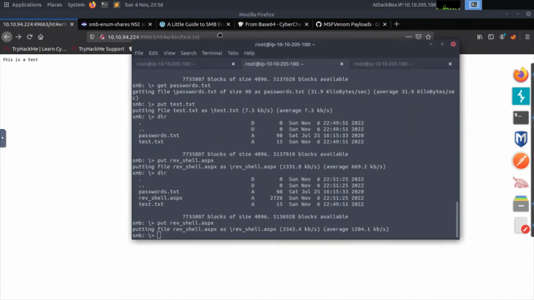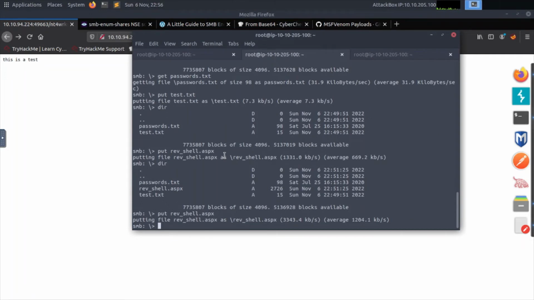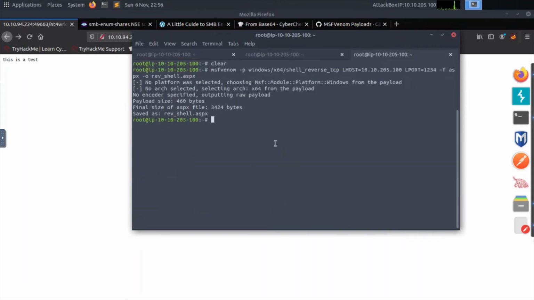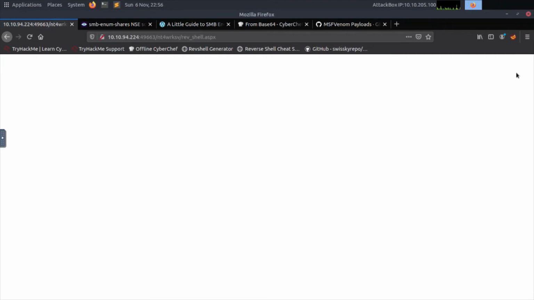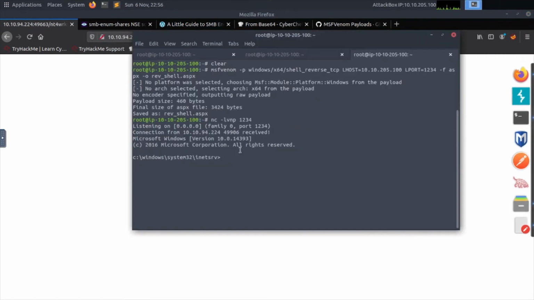Okay, now since we know that we have upload permissions, I went ahead and created a reverse shell in ASPX since it's running IIS, and I uploaded that reverse shell, as you can see there. So we're going to go ahead and try to navigate to that area, see if we can launch that reverse shell. Before we do that, go ahead and make sure you have a netcat listener configured. Awesome. Okay, now let's go ahead and go there. Let's see if it worked. And there you go. We got a shell on here.